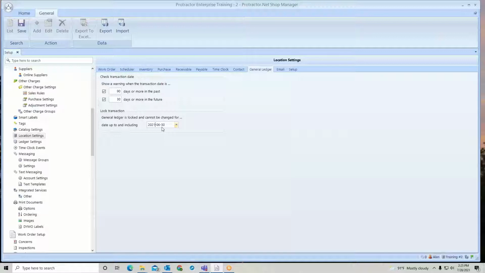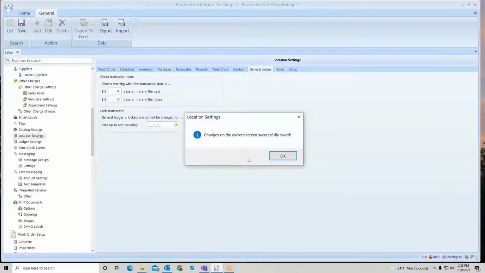Now, the nice thing about this is you can change this date at any time. If you don't want anything in here, just swipe over it and backspace, and there you go. So you can control whenever something is processed into the general ledger by date. Once you're done, you just hit save, and it's ready to go.